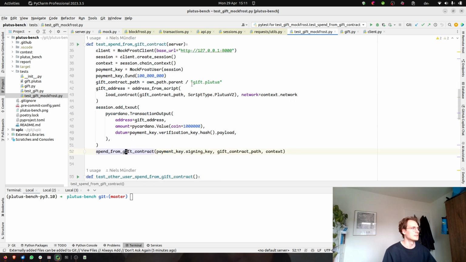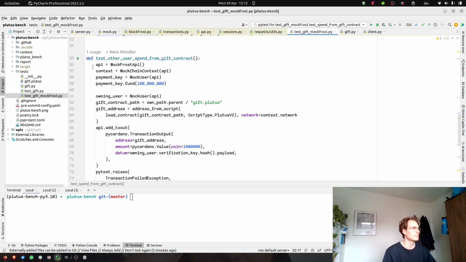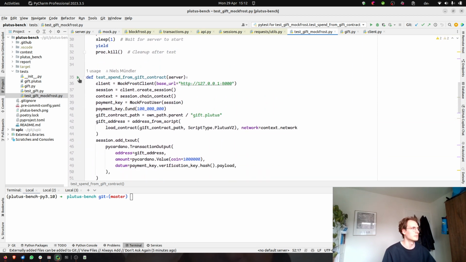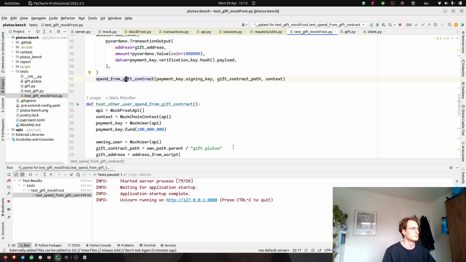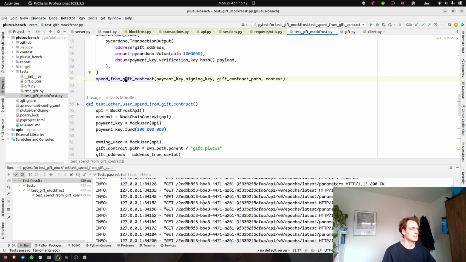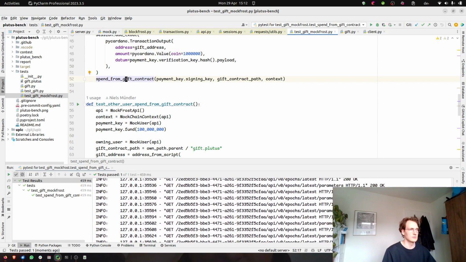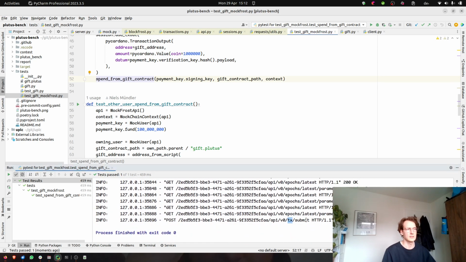This test is actually run as part of the broader test suite that we provide with our entire implementation. And I can just run it here, and you will see that it works. It sends a number of requests to the backend. It's all logged here, and finally the transaction submission succeeds.